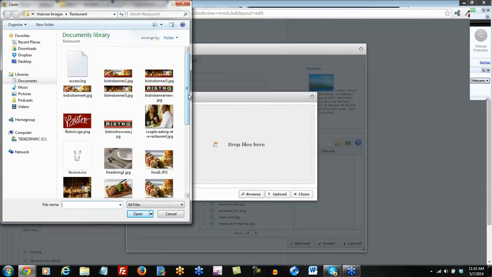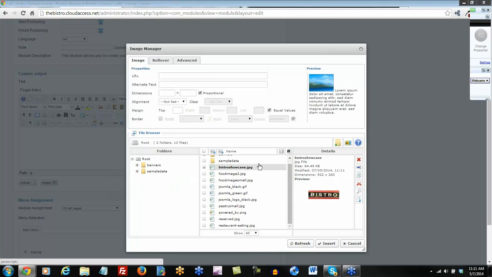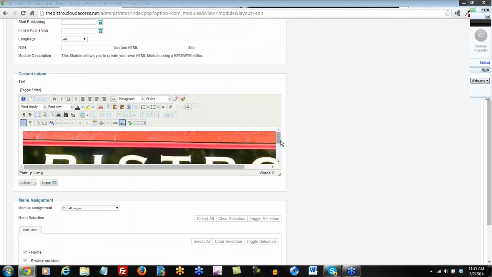And I've got some nice banners here. Some of them are pretty good. I think I'll select, actually, do I have a, yeah, I'll select this one. Now I've already edited this for size, okay? I already knew I wanted this to be 922 by 260, so I edited this. I'm going to select it and upload, and select the image and insert, and there I get my nice big bistro banner that I like.